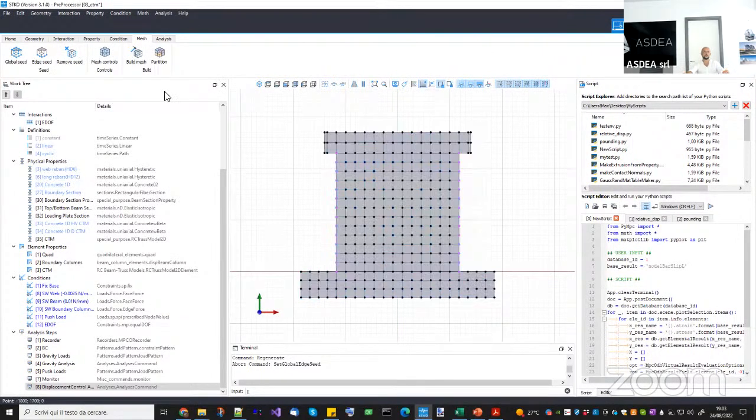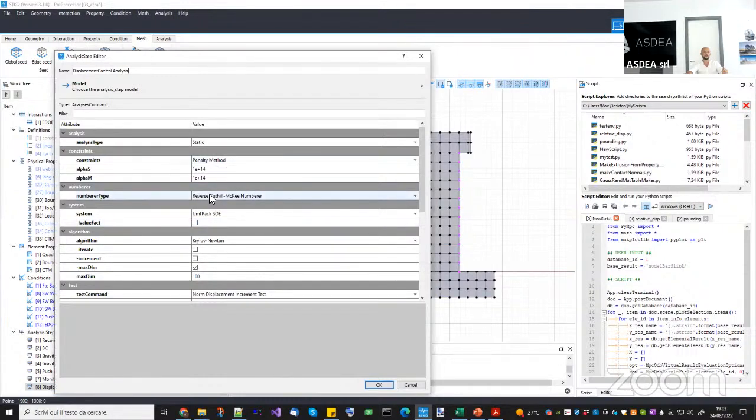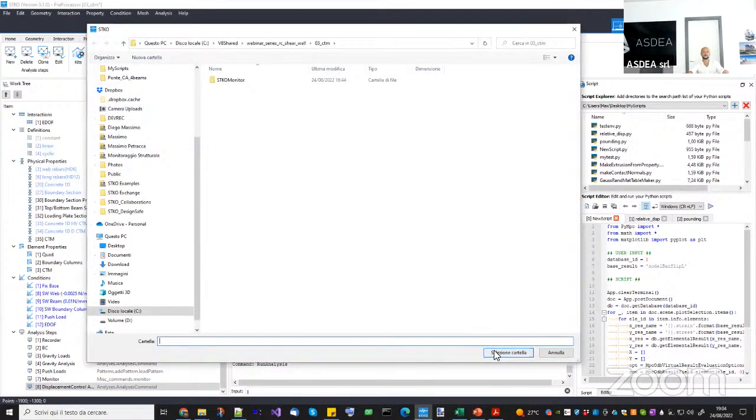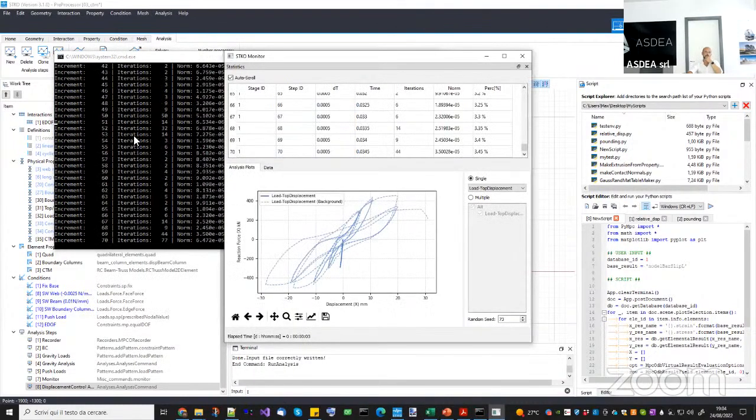So once you are done with this, by the way, in this case, since the elements are very few, I'm using standard sequential analysis. Okay. So you have to pick OpenSees for this analysis, and let's run it. Okay. So you have the standard OpenSees tool here, and you have the monitor.